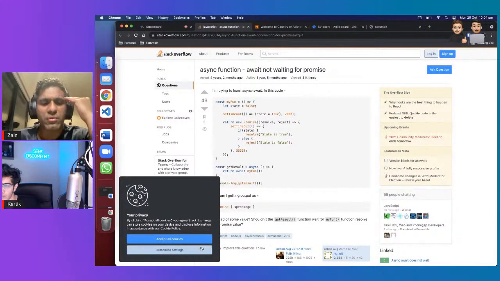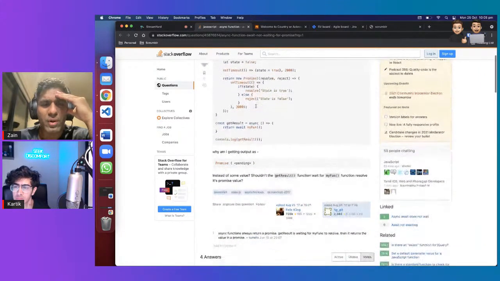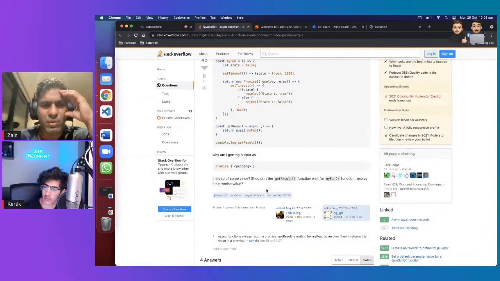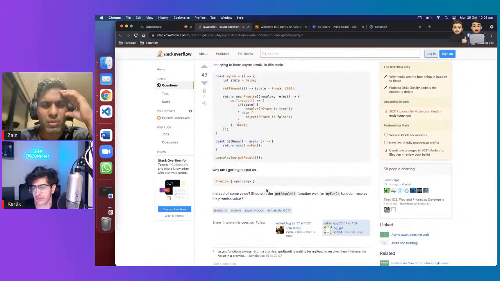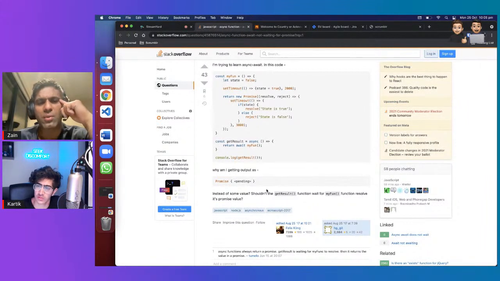Just think, when no waiting for promise. Let's see. So when this goes, why am I getting a promise? It's just some value, shouldn't the get return it? Oh, see how he has done this on const get result. But he's also doing something with a timeout. So the thing is that he's actually calling the await on the function that actually returns it. That's true.